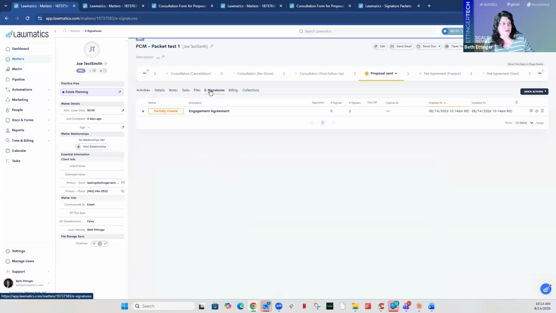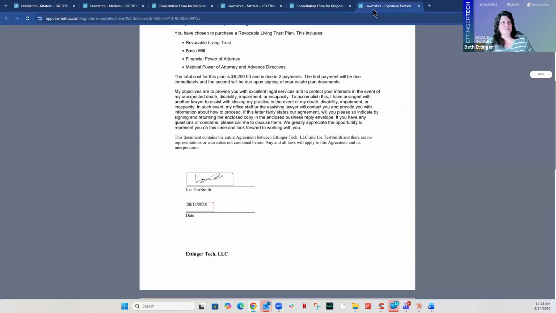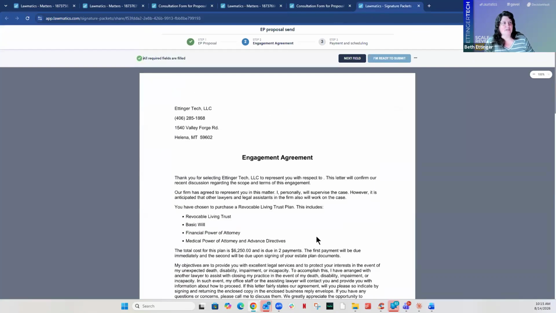Because now in e-signatures, right here's an engagement agreement. It's already been created and put in here. Okay. Remember, nobody did that. And I can see that Joe viewed this. I'm Joe. So in here now, this is ready to go. Yep, I'm ready to submit.